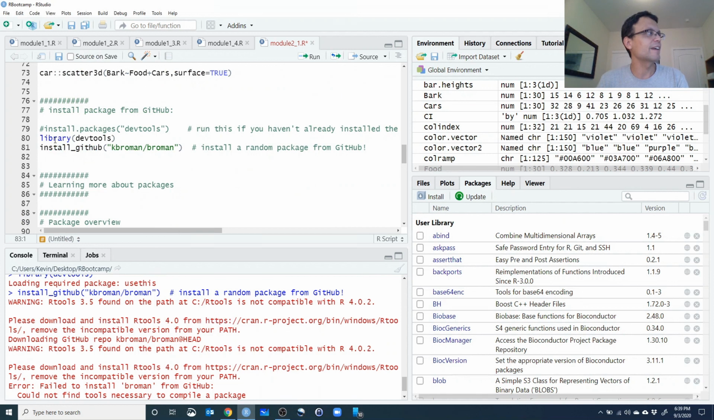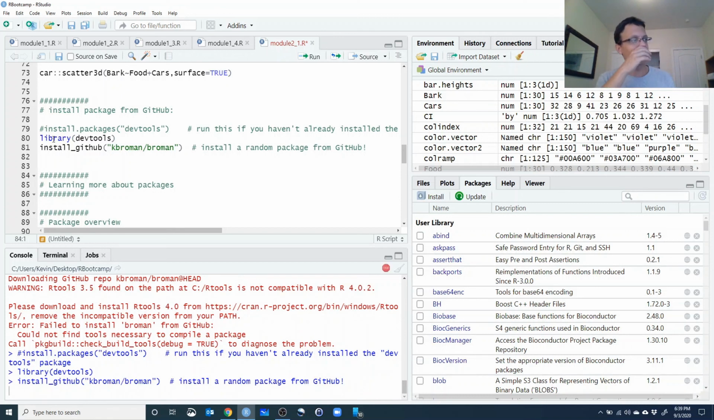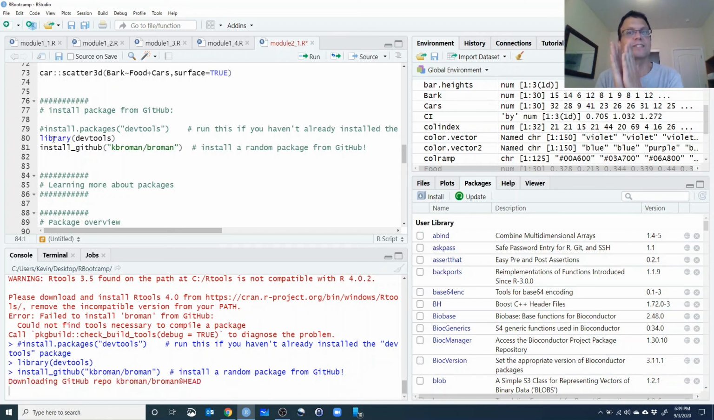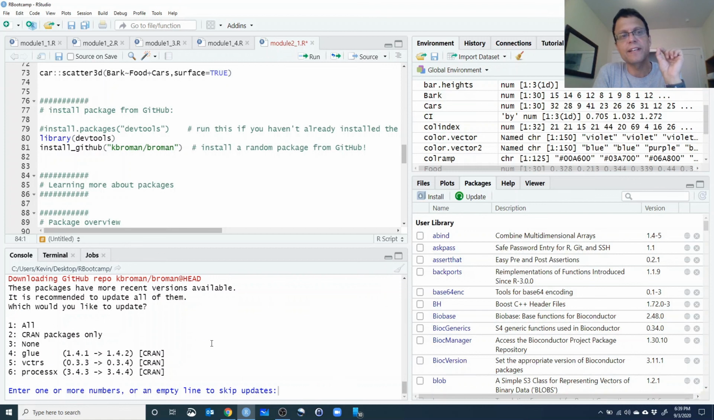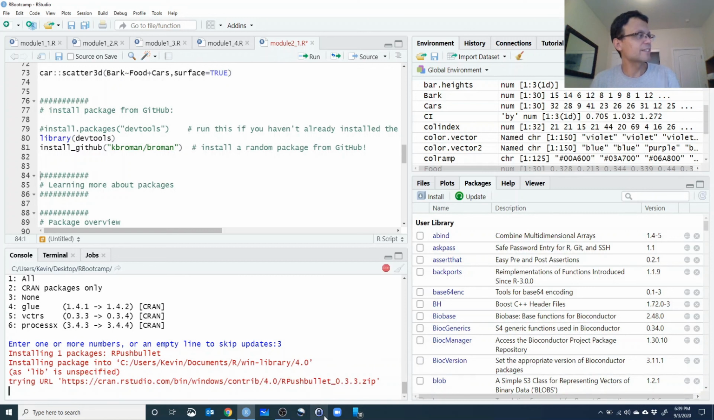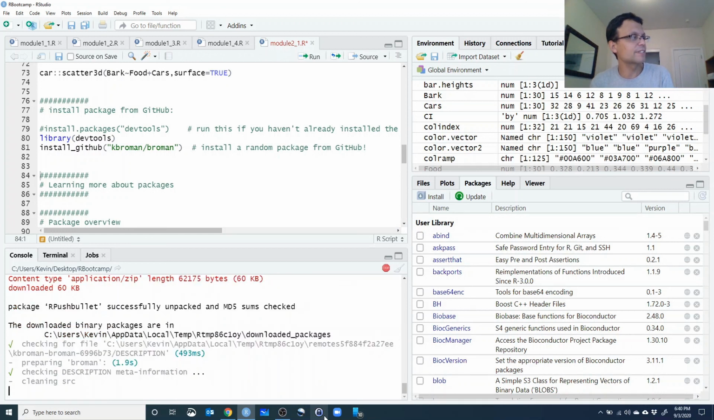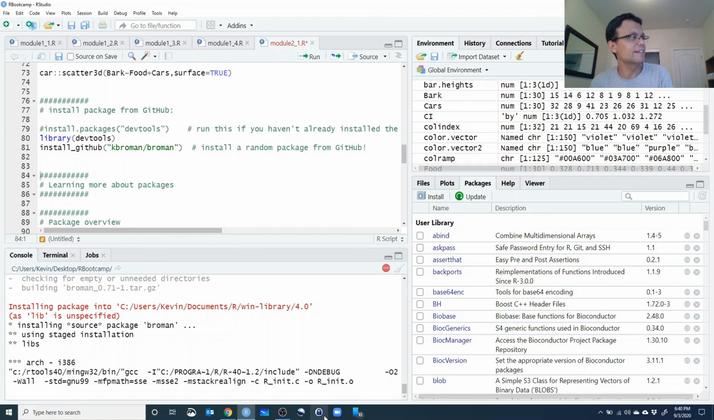So if we go back here, and I should have devtools already loaded. Let's try it again and see if this works this time. Let's hope. It's downloading from GitHub. Now, clearly, loading from GitHub is more likely to run into errors than loading something from CRAN. Looks like it wants me to potentially update some packages. I'm just going to say none, so I don't want to update anything. And it looks like it's doing something. It's gotten further than it did before anyway. And it's checking the results, and it is done, I think. Just about.